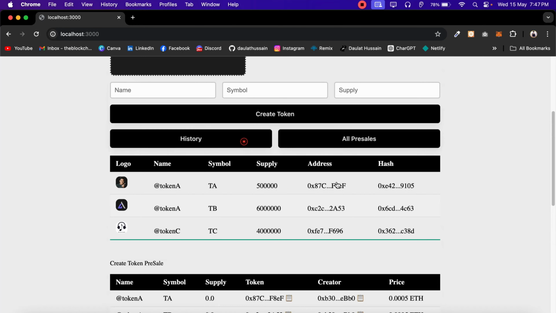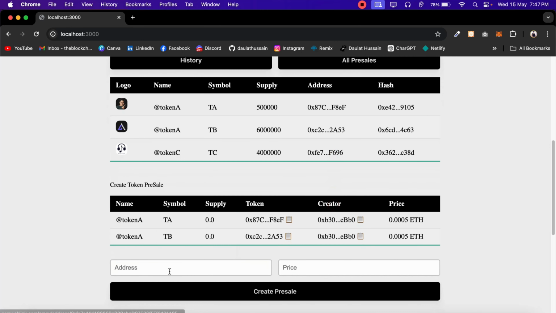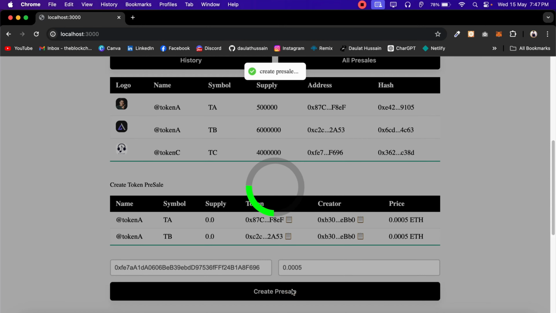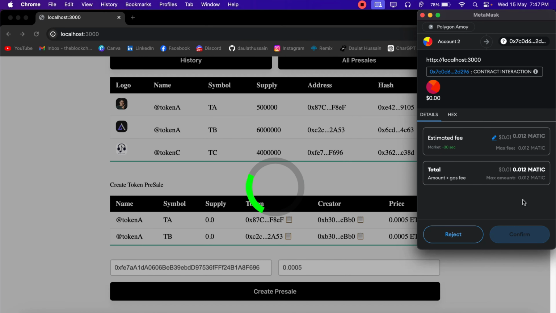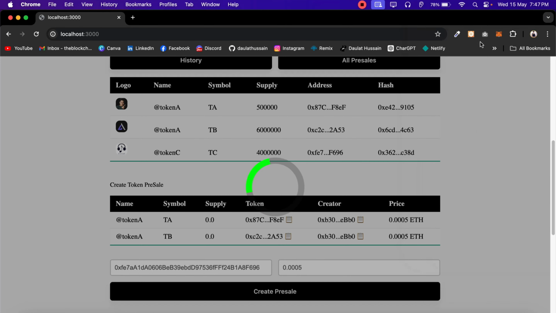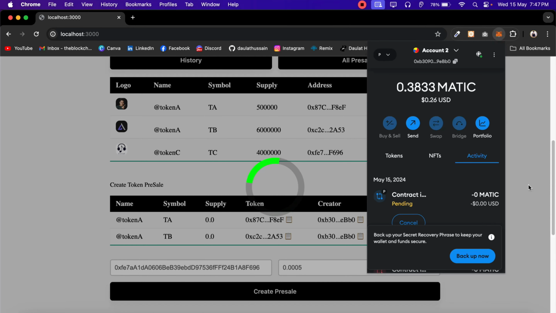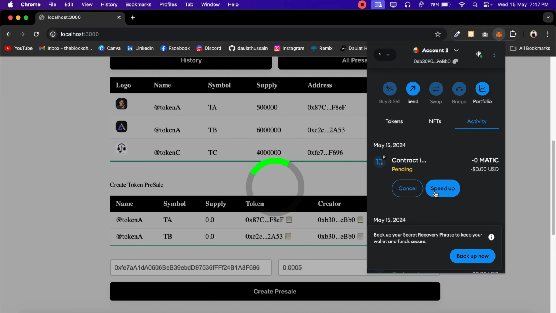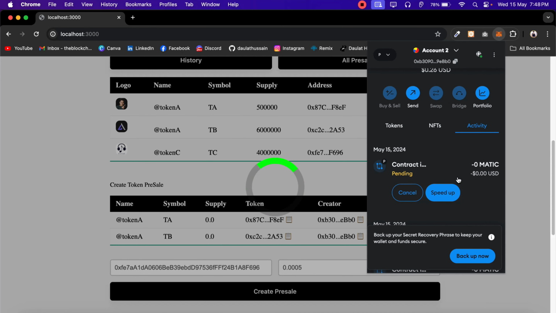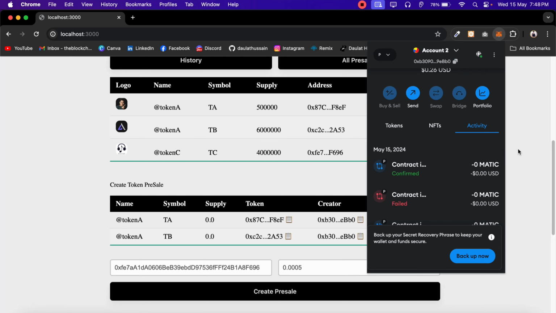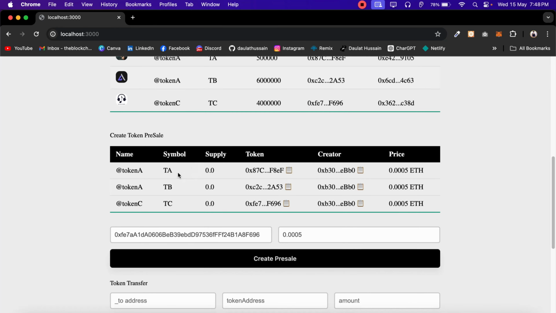Let's click on the history and get this address, and I can simply paste it here, set the price to exactly the same, and click create presale. Then I can click confirm, and here the transaction is happening. So the transaction is completed, and you will find the token is added. Now we can simply transfer the token to the presale contract.